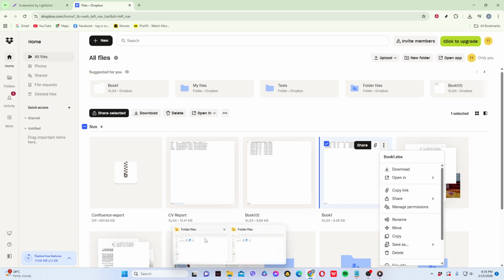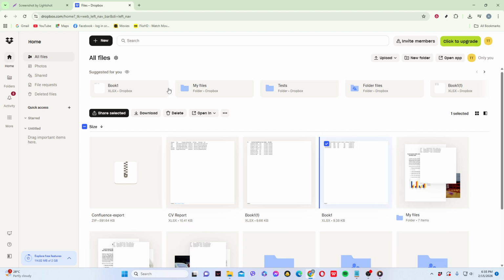The desktop app is great for keeping ongoing files available offline, while the browser method is perfect for quick one-off downloads.